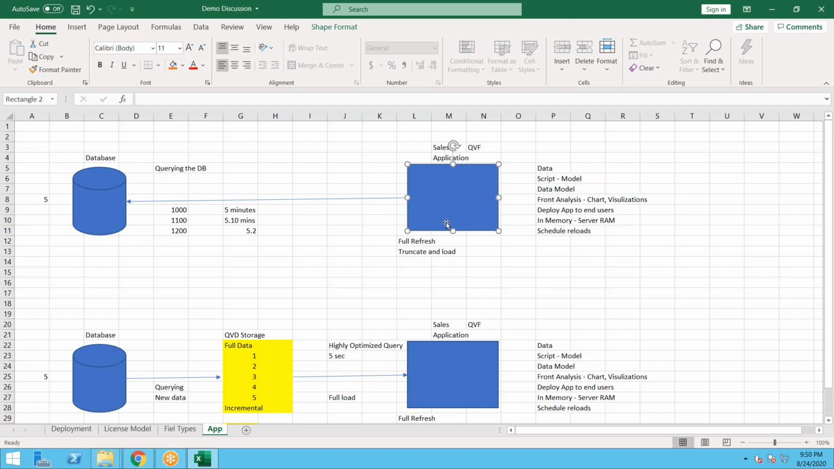Suppose I reload it at 9 a.m. So till 9 a.m., data would be available in the QVF. The QVF is the file that goes into the RAM. So it goes into the memory of the server, and basically you can schedule reloads for this QVF file.